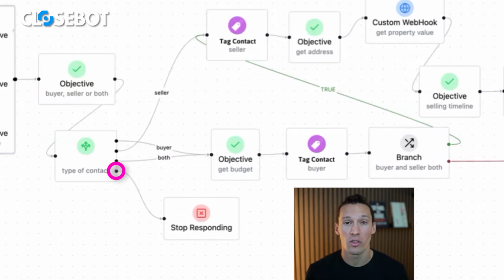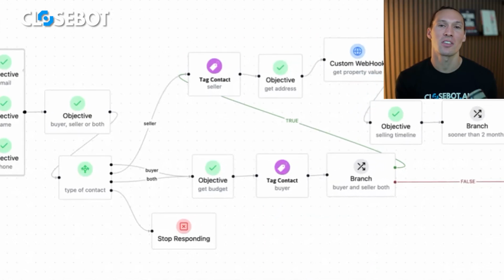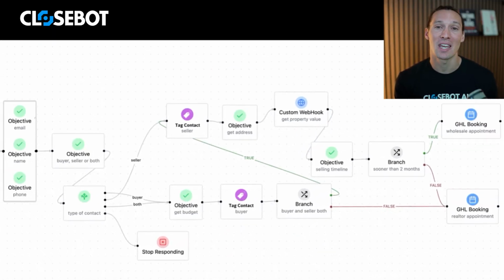If we don't know whether they're a buyer or seller or both a buyer and a seller, maybe they said something else, maybe it's a spam or something, you see the stop responding and we're instructing the bot at that point, don't respond anymore. This is something that's extremely powerful and many people will want, even if you start them out with a basic bot. It always starts basic and then they want more and more things, and they're happy to pay you for it.